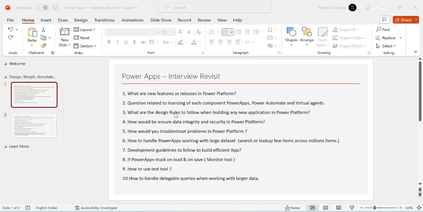What are the design rules to follow when building a new application in Power Platform? This is a critical one, because here the interviewer would like to test your design skills: what factors or criteria you keep in your mind whenever you are working on a new application or product development.